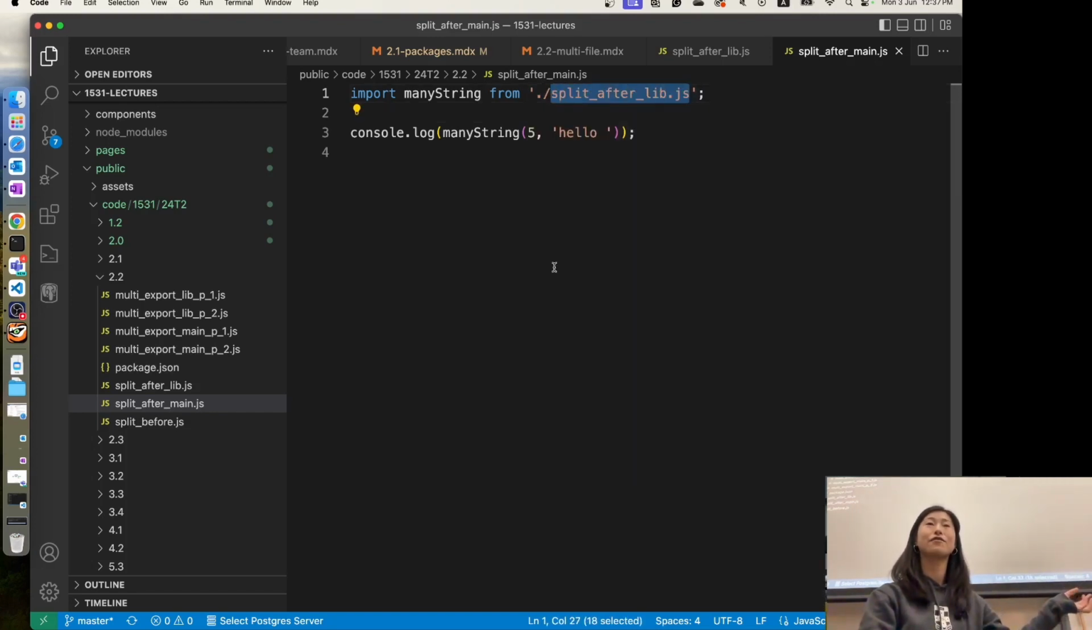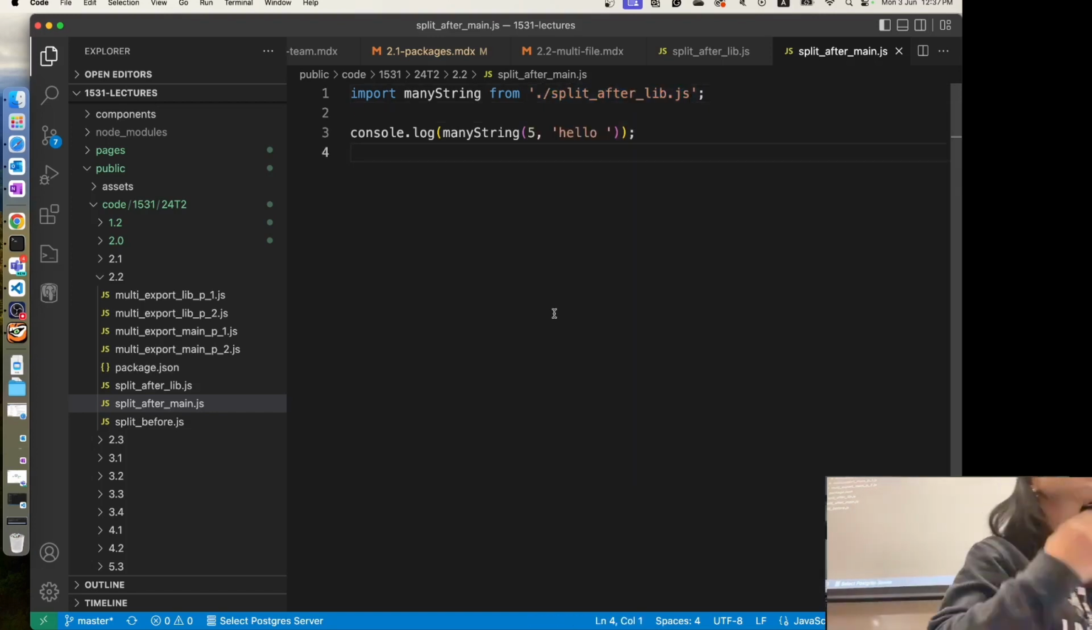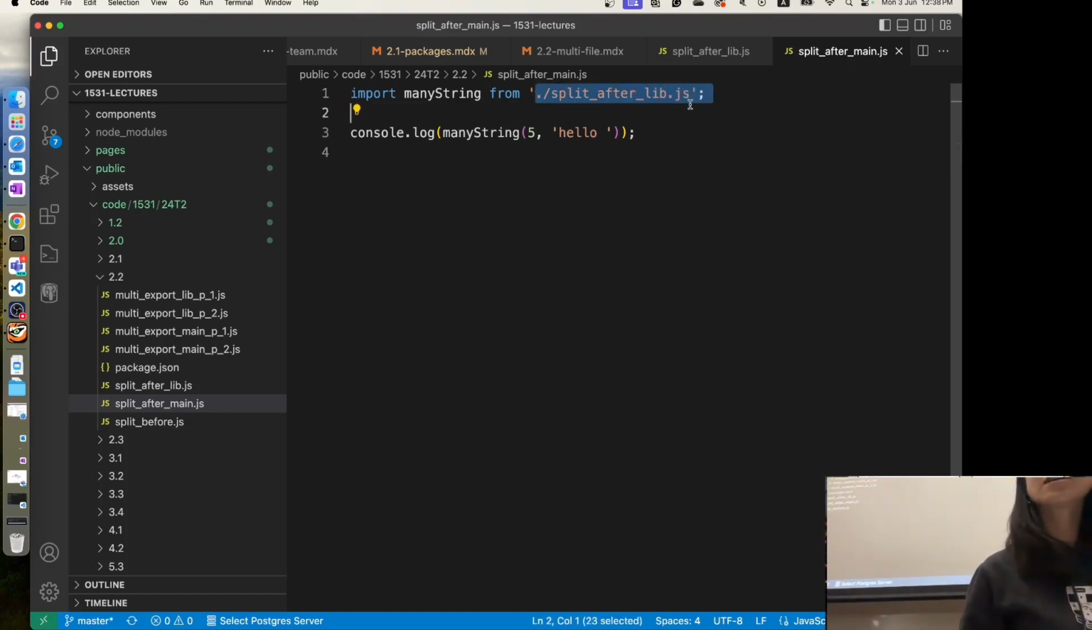Is the path relative to the current file, or to the whole system? It's relative to the current file that you're writing code in. So it's how you get access to this file from your current directory.